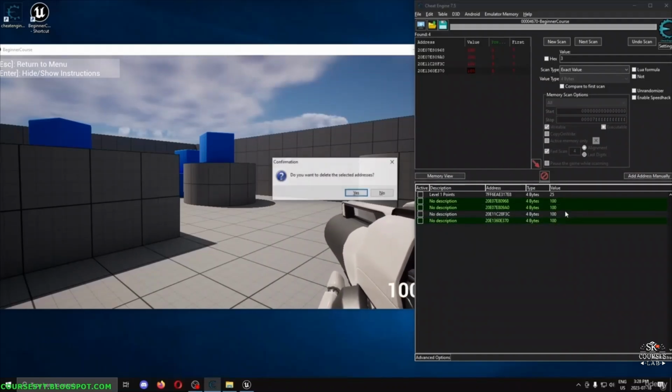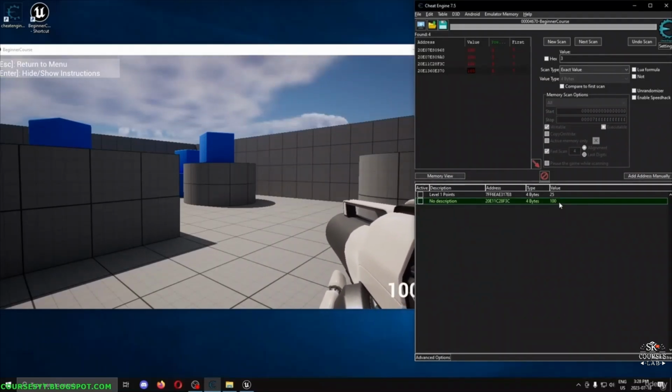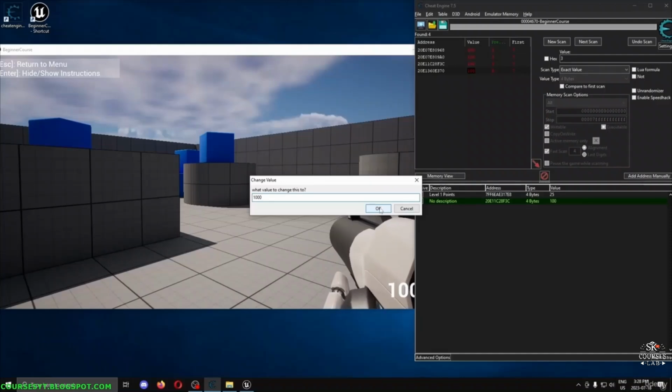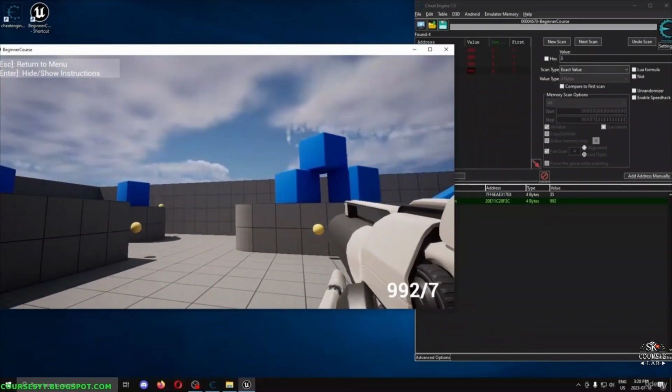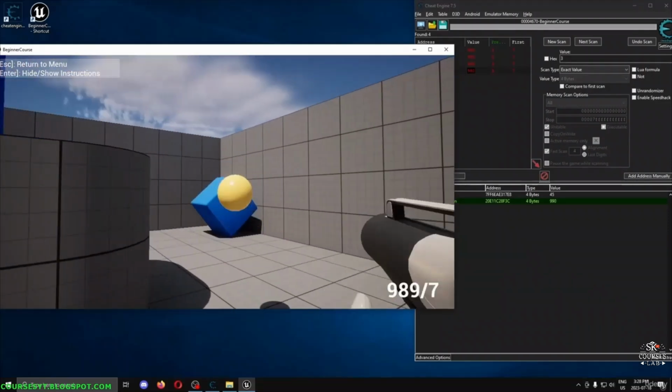I'm gonna delete the other 3 boxes. Great. And now let me give myself 1,000 rounds. So hey, 1,000. Great. Okay, cool. So this is how I would do it. Then you can go around destroying all of them.